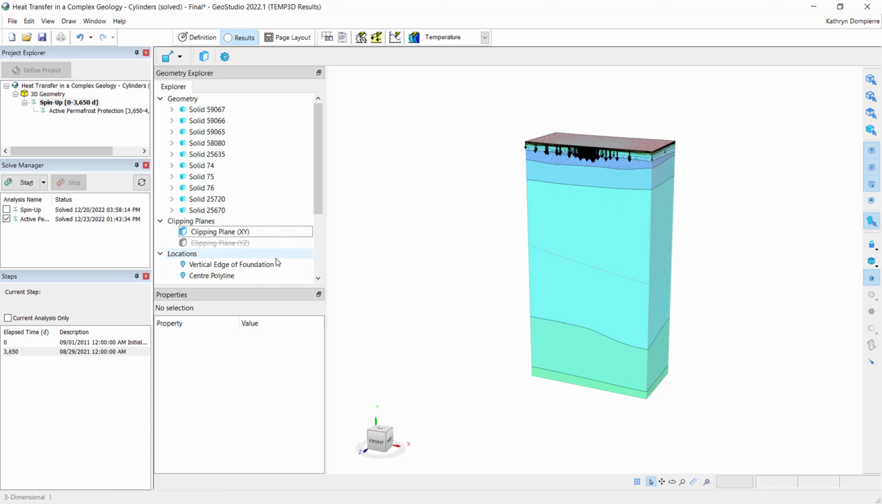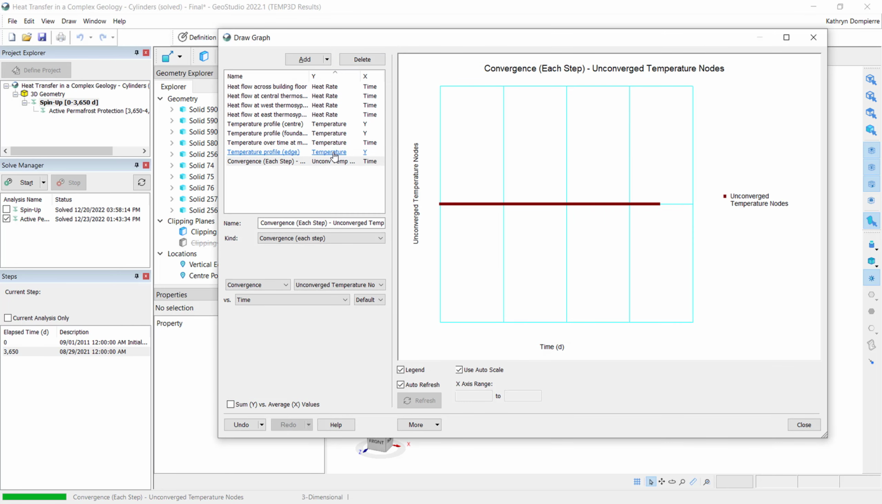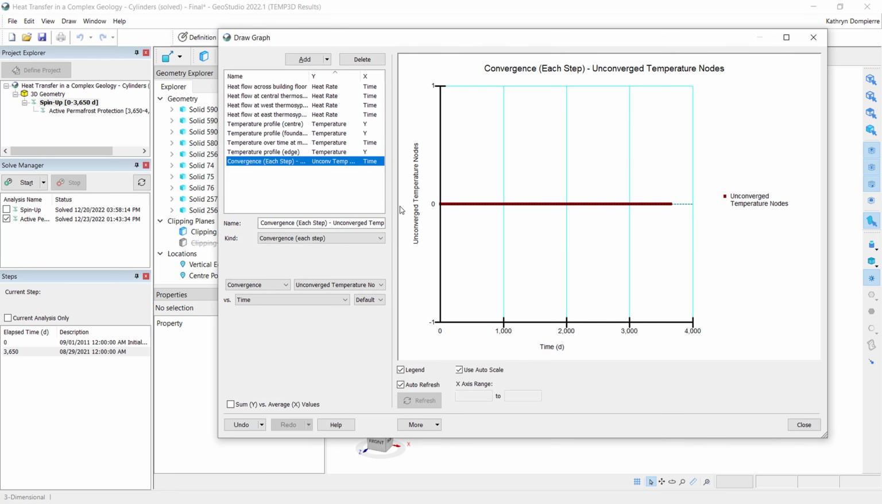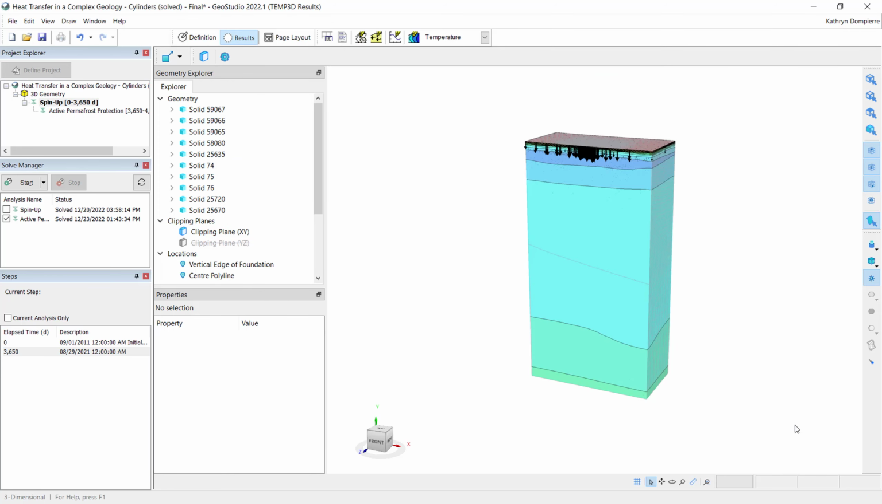I will unsuppress the first one. The temperature contours are not linear as I had originally expected. I can quickly go to my Draw Graph dialog and open the convergence plot to check that convergence was reached for all steps of the spin-up analysis. There are no convergence issues indicated here, so I will close the dialog and consider my results in more detail.